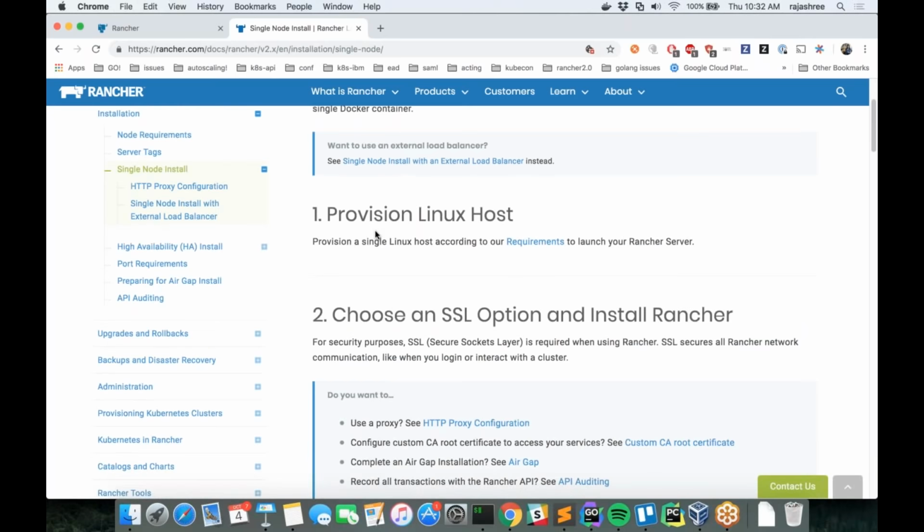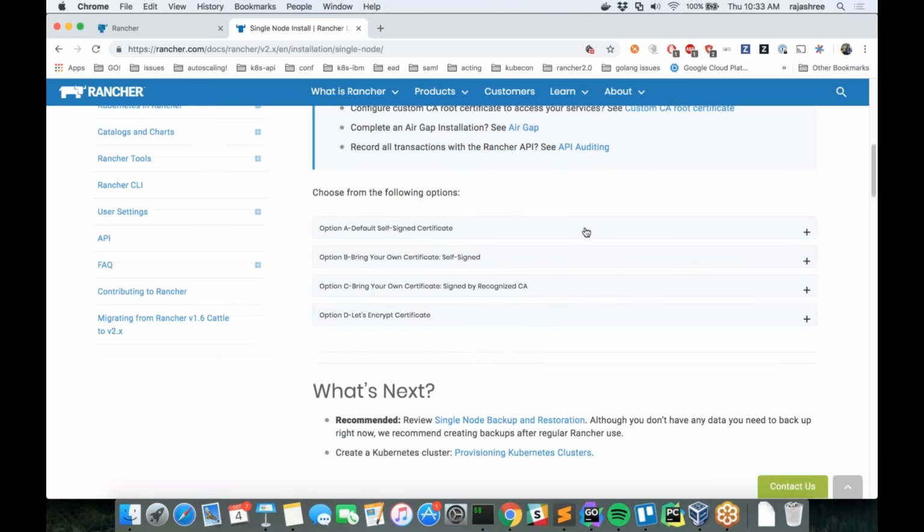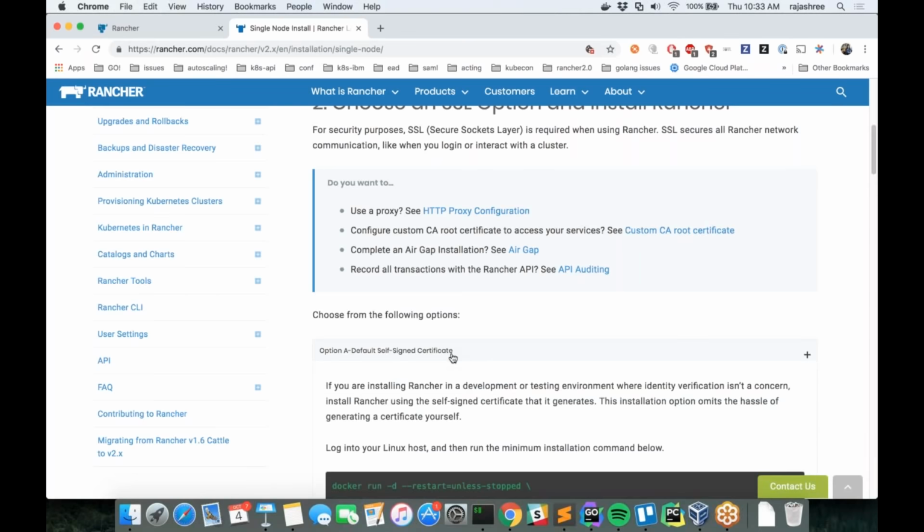So the first section tells you about the requirements, which we just saw. Then the second one gives you a Docker run command, which you can use to run your Rancher server container. There are four options with which you can do that. Rancher requires SSL for security purposes, so there are four options with which you can have this certificate for your command.